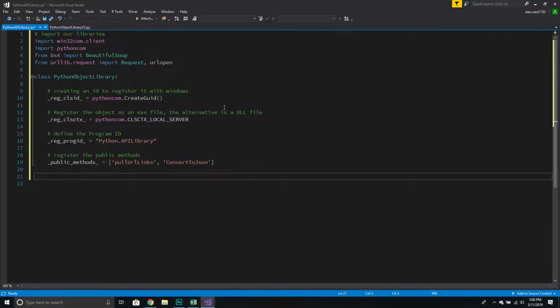Okay, so now that we've done that, we can define our particular functions or methods that we want to make available. The first one that we said is going to be poll URL links. This is going to take a couple of parameters. One is the object itself. The next is a URL. And then next is an Excel range.